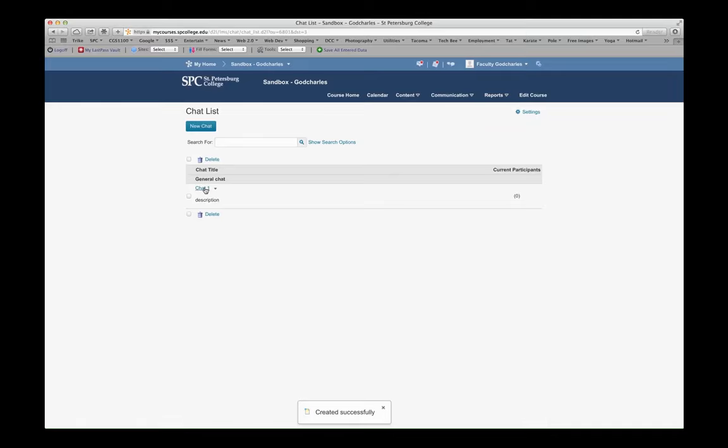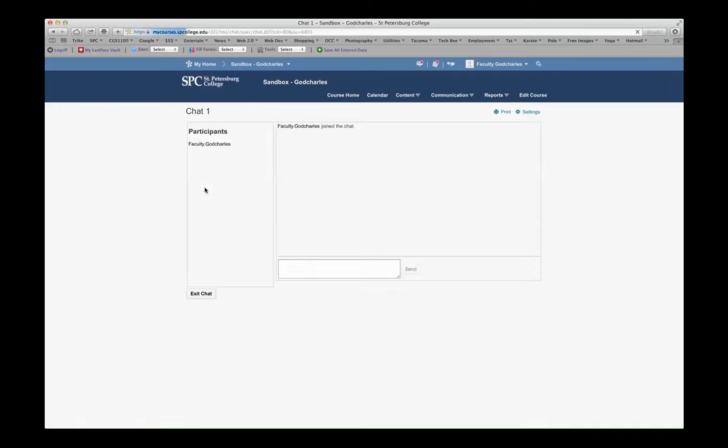Now I see this chat room has been created, and I'm going to go into this chat room. Now you can see it's basically a really simple interface. I can see that I'm in this chat room. If any other students were in here, they'd be listed, and the chat conversations would come up in this window.